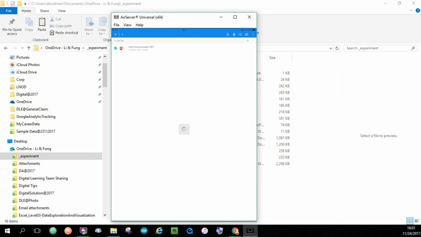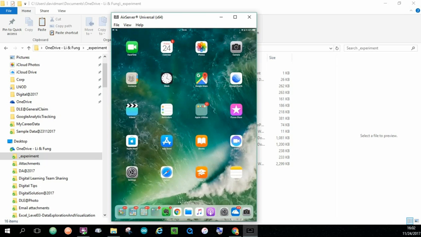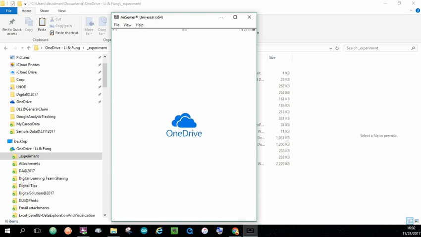And this file will become an offline file on my OneDrive app. That means whenever I lose connection to the internet, I can still access this file with my OneDrive app. Okay, this is the offline access. Remember this button. Whenever you would like to keep those files offline, just click that button. Okay, this is OneDrive.